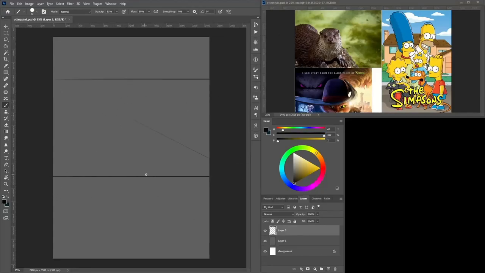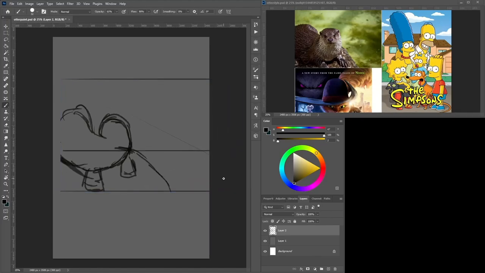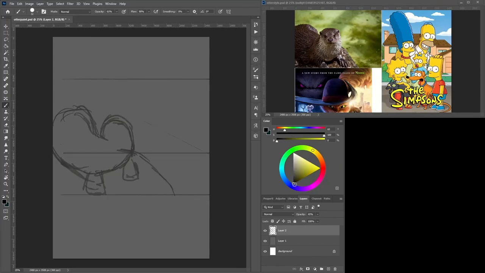Today you're joined by me, Daniel, as we paint this image here, this otter in a Simpsons style. This was a little suggestion for my mate to draw something in a different style. I saw the idea and was playing around with it, and I wanted to give it a go.